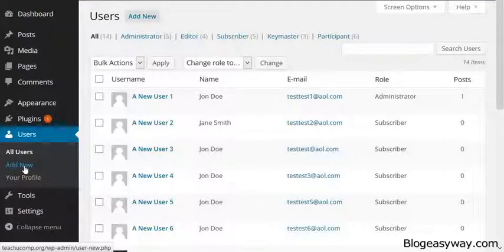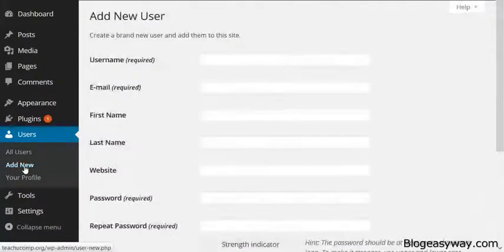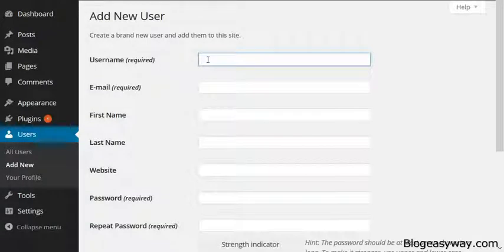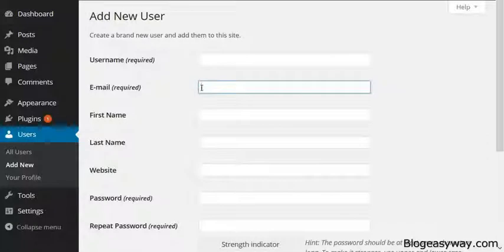Next, click the Add New link under the User section of the navigation bar to add a new user in the Add New User page that then appears to the right. Type the username of the new user into the required username field. Type the email address of the user into the required email field.